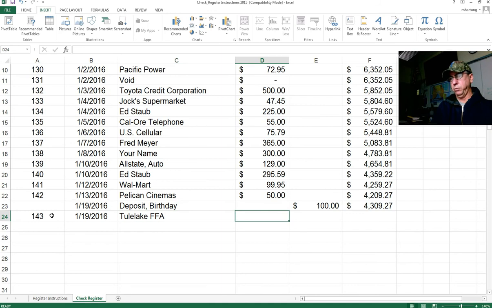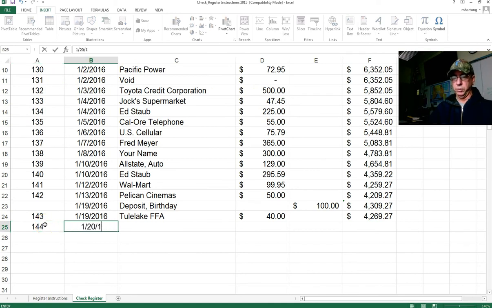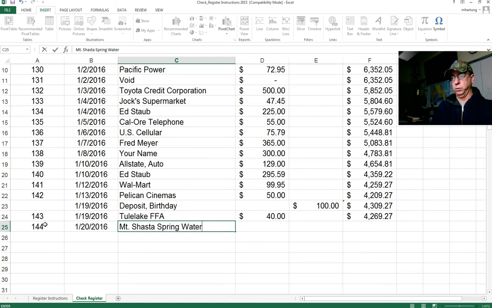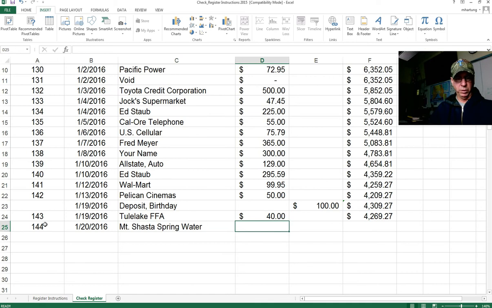We like FFA. Bought ourselves a couple of nice dinner tickets. Helping out the FFA. Previous balance minus $40. $20. How about Mount Shasta spring water? We like good drinking water, so we're going to do that. We'll make that for $45.45. Now we can copy again.